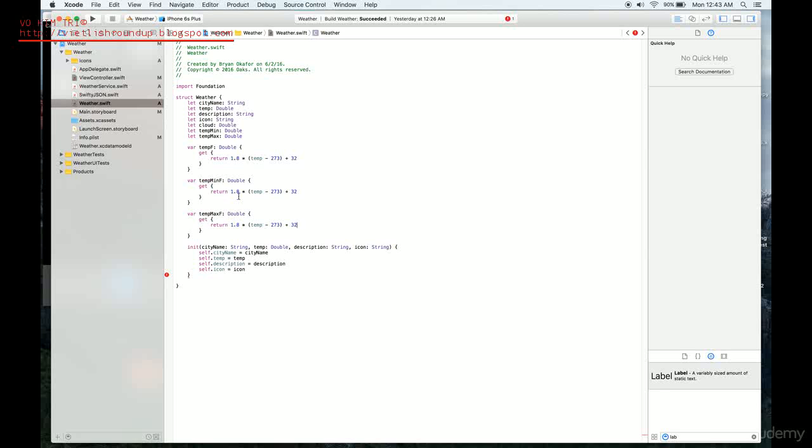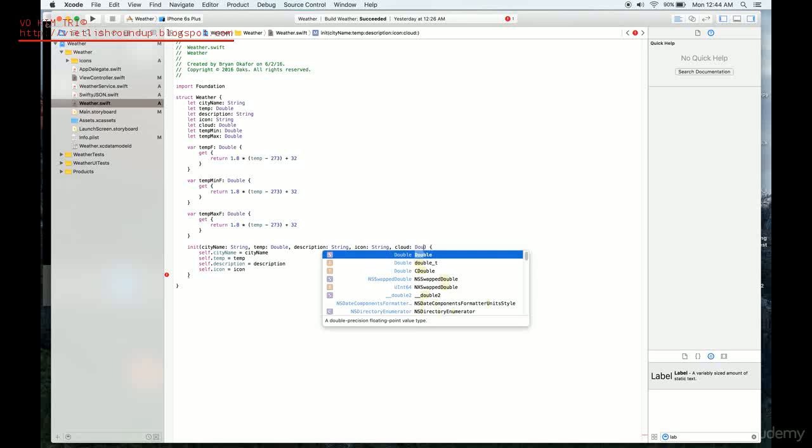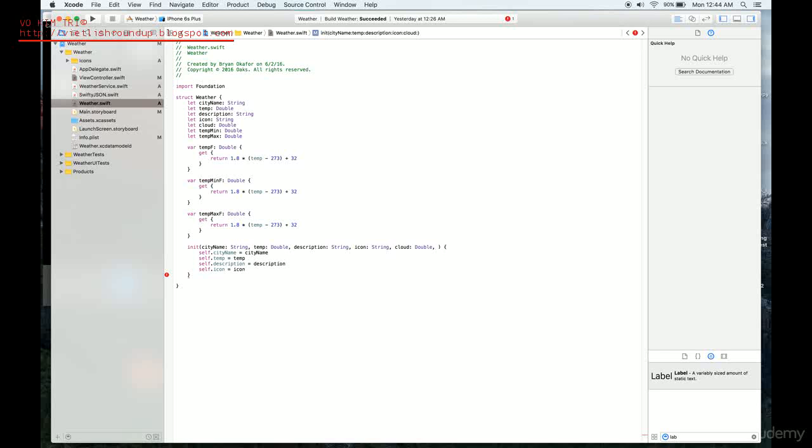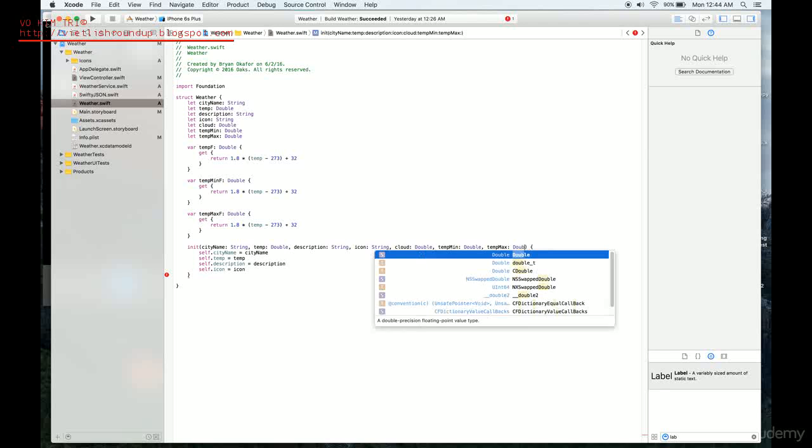So the next thing that we're going to do is add our variables to our init function. So first we're going to add the cloud, and this is a double. Next is our temp min, also a double. And next is our temp max. And this is a double as well. Okay.